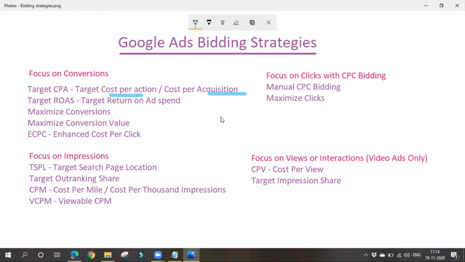Here, everyone will be focusing on conversion. For one website, it might be purchasing a product. For another, it might be downloading a brochure. For another person, it might be filling their form like such. So in order to increase our conversions, we can go with this target CPA.